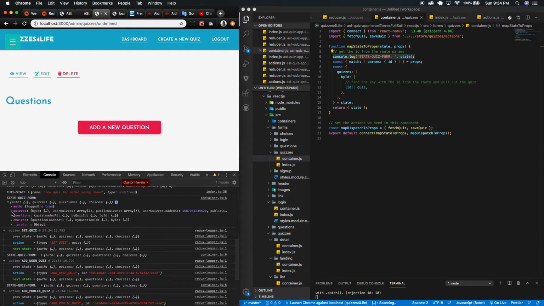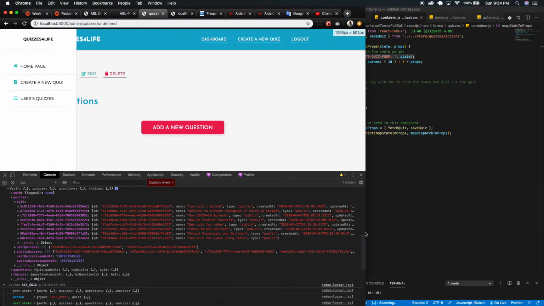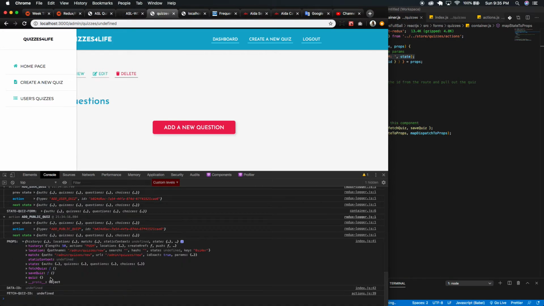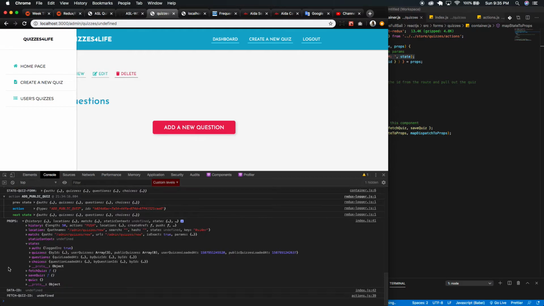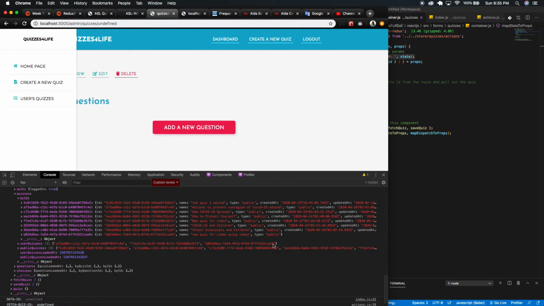And I'm having the new quiz with the ID, but this ID is not going to my save function in my form. So that's why I'm not getting anything here. I'm just getting the state now, with the new quiz.